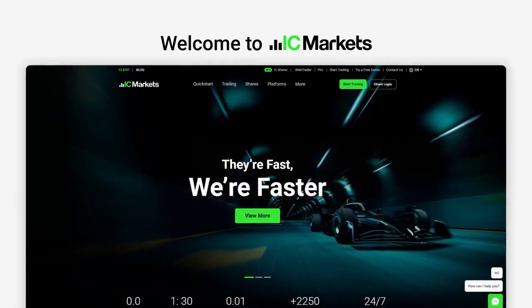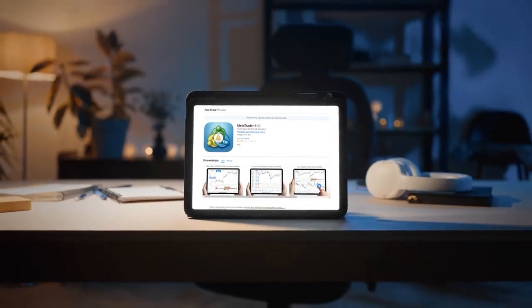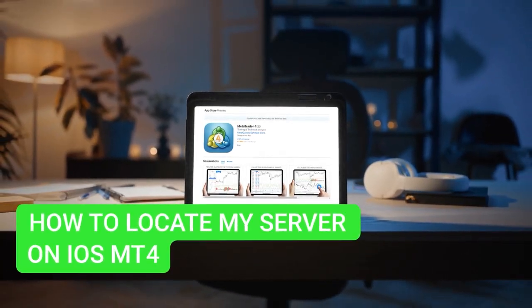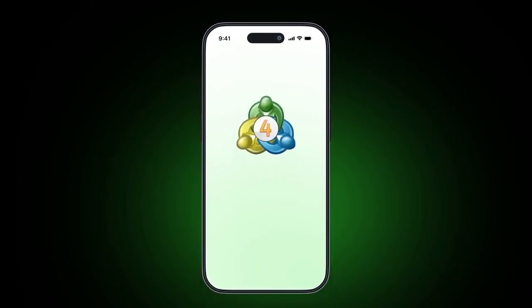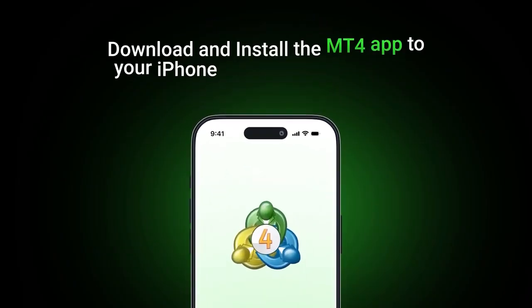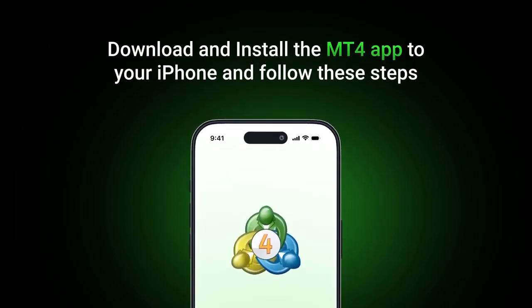Welcome to IC Markets. In this video, we will walk you through how to locate my server on iOS MT4. For fast executions, it's essential to get connected to the right server to get started. Download and install the MetaTrader 4 application for your iPhone.